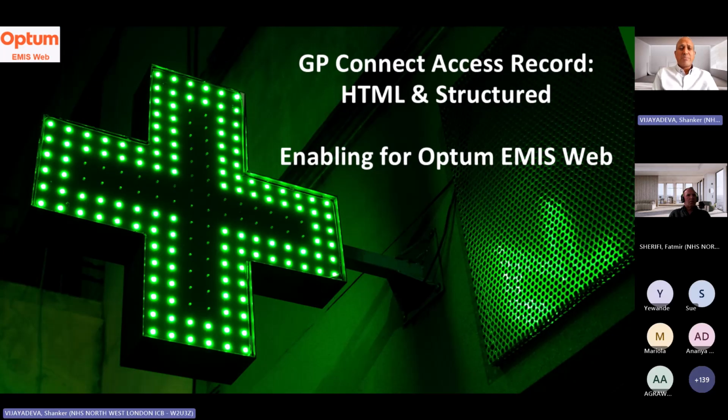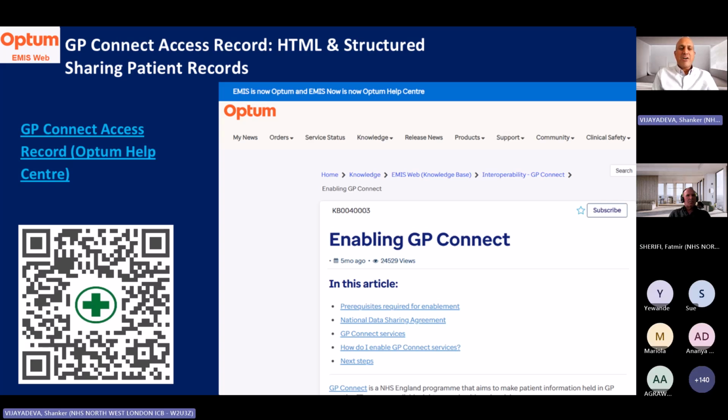That was update record. Now let's fly by into enabling GP Connect access record, HTML unstructured. Hopefully this jargon is starting to sink in, but those are the second and third components I showed you on that first slide. So EMIS Web, again, this is another help page dedicated to access record. Unhelpfully, they've just called it enabling GP Connect, so that's where the confusion comes in. If only they could tweak that. The QR code again, if you need to get into that page.